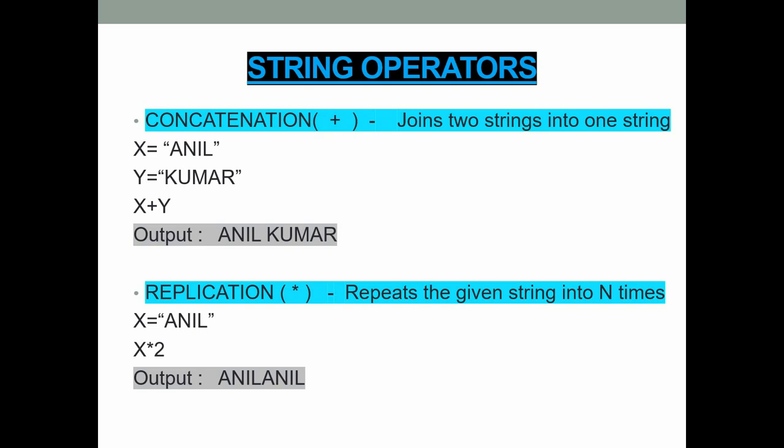So let's see what different operations you can perform on the string. Generally two main operations: first is concatenation, second is replication. Concatenation is performed by using the plus symbol, the same operator used for addition. Concatenation is nothing but joining two strings into a single string.